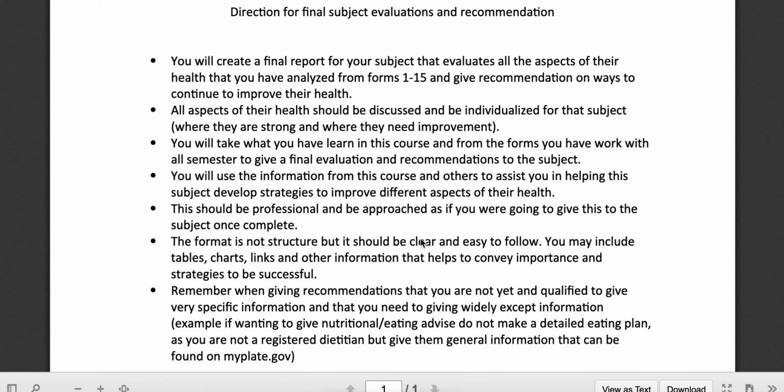And so we want to make sure that when we're giving recommendations, you're sticking to widely accepted information. And so that may be a little bit confusing. So I wanted to give an example.